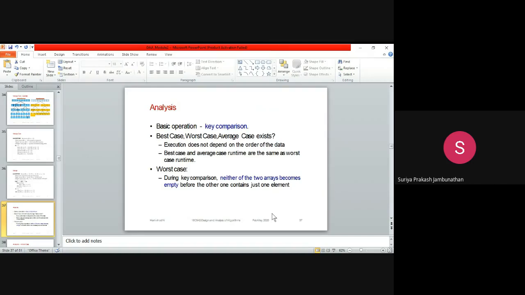They are telling that best case, average case, and worst case runtimes are the same, because it depends on the size of the data, not the order of the data. Execution does not depend on the order of the data. Whatever the order may be, the split up will take time. Split up time will be the major time, and it will spoil the time complexity.